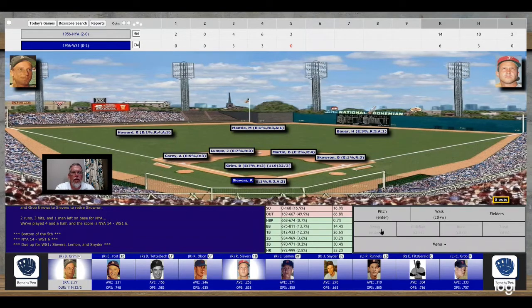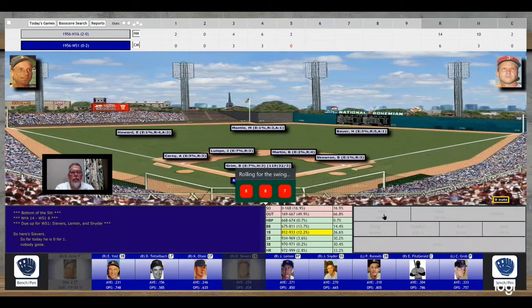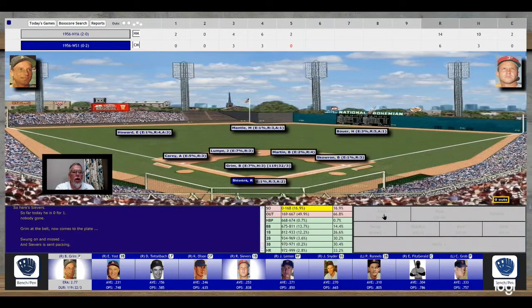We play on to the bottom of the 5th. New York 14, Washington 6. And Graham still on the mound for the Yankees as Roy Seaver steps to the plate. Graham toes the rubber, goes into his windup. Seaver's 0 for 1 on the day. Here is the delivery from Graham. Swung on and missed, and Seaver is sent packing as he swung on the high heat from Bob Graham and sat him down. And that'll bring up Jim Lemon, the right fielder.